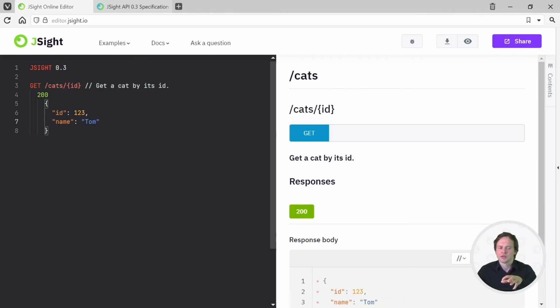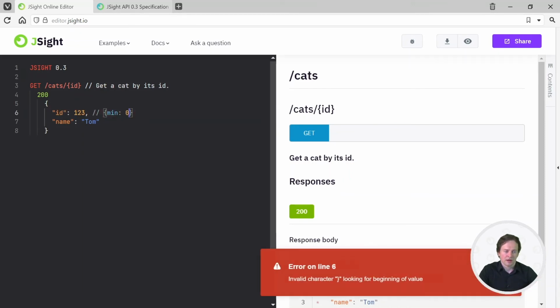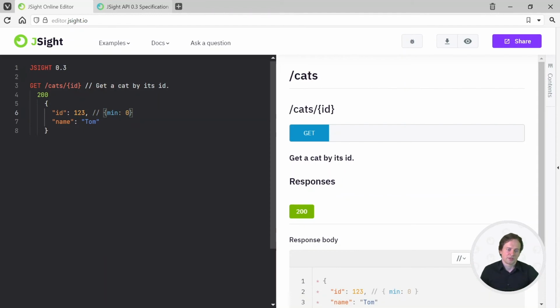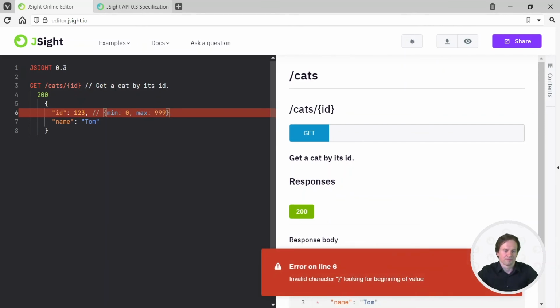And if you want to add some other requirements which are not obvious from this example, you write rules. Rules are written in annotations, and they are written in a small JSON object. For example, I want to say that my ID must be equal or greater than 0. So I write a rule min 0. Also, I can write another rule, for example, max 999.